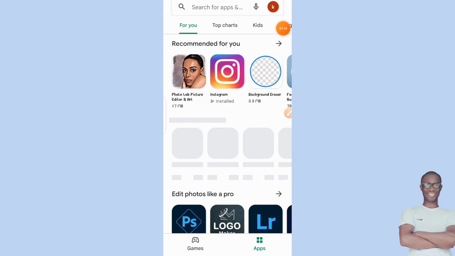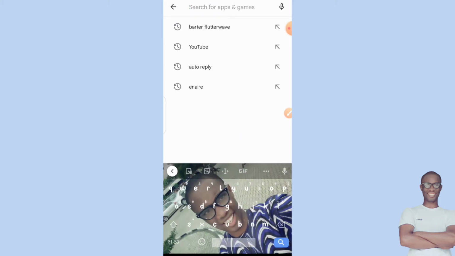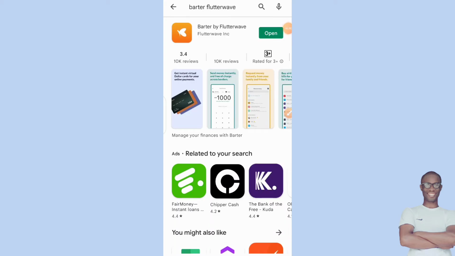So the first thing you need to do is to come to your Play Store. When you come to your Play Store, you just type Barter, Barter virtual card. Once you type Barter, you will see Barter by Flutterwave. Yes, that's the app. Once you type Barter by Flutterwave, it will appear like this. All you need to do is click on download and download it to your phone. Yes, I've already downloaded it.